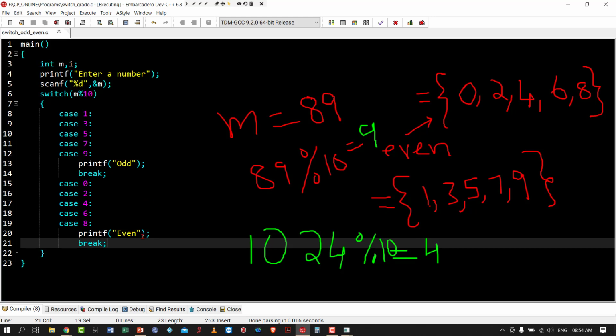So two things we have studied from this example. In this example, I didn't give any default case. I already told you the default case is not mandatory, so it is not necessary.